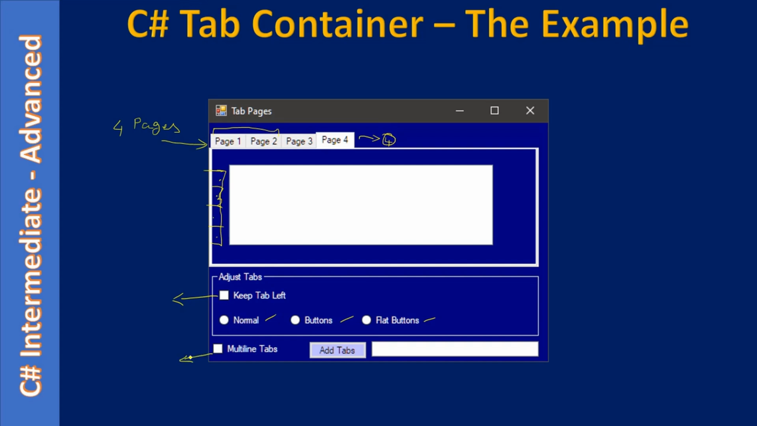Then we have a checkbox here, multi-line tabs. When there are more tabs, we can arrange the tabs in multi-line. Say for example, this is the form, and these are all the tabs, and when there is no room to accommodate the third tab, we can make use of multi-line to show that third tab here. 1, 2, 3, the third tab comes in the next line. Without this multi-line tab, you will see an arrow mark like this, and using those arrow marks you can scroll through the tabs.